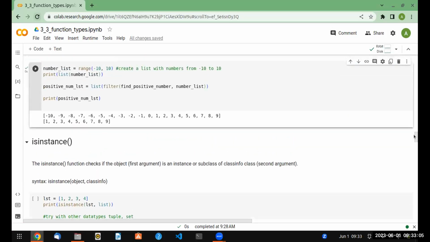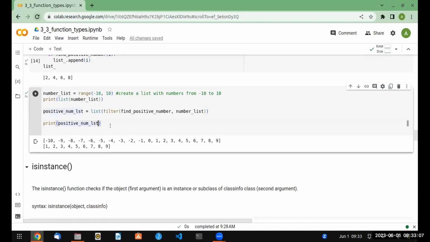Okay, can you see at that time? Ashish, if I execute the same code in the GUI IDE, I'm not getting the positive numbers. I'm just getting the list from -10 to 9. So have you defined the function? Yes. And have you used the filter function over there? Yes, I use the same code.